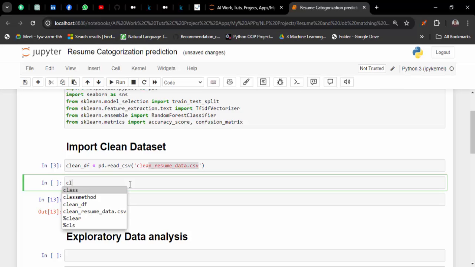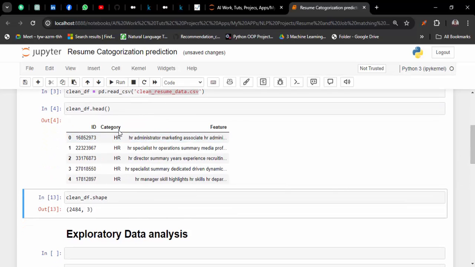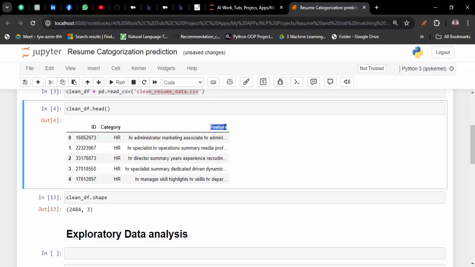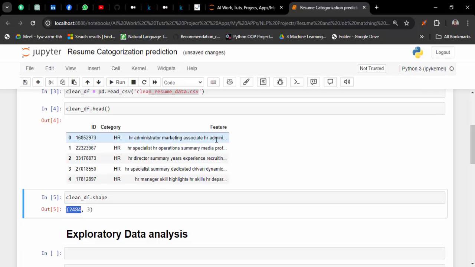So this is the clean df. If I show the head, you will get basically two features. First is the category column, second is the feature. This feature is nothing but the resume, actually the complete resume. So we have a lot of resumes in this data. If I show the shape, you can see we have 2484 resumes. Now this is clean, like I have removed stop words from it, because stop words are those words that are not important for us. Okay, so I already removed them. So basically this is the clean df. You'll get that df as well.